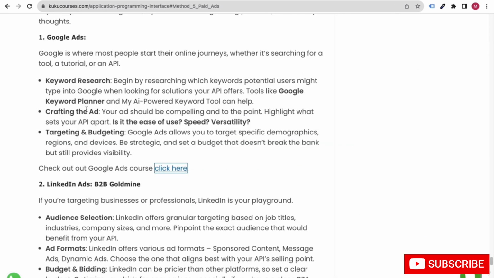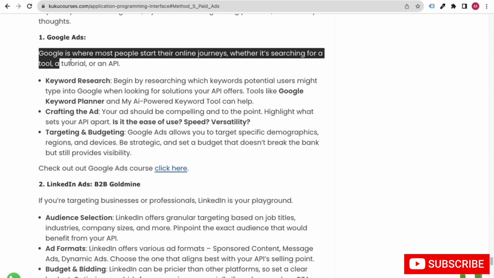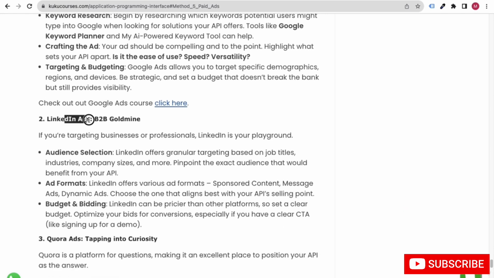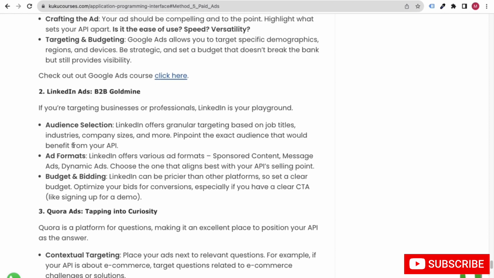So this is Google Ads. Basically Google Ads is a platform of Google which helps you to promote your product and services, API or anything throughout the Google services, like on YouTube, on their marketplaces, on Google monetized websites, everywhere. Then LinkedIn as well, you can use LinkedIn as well, right?